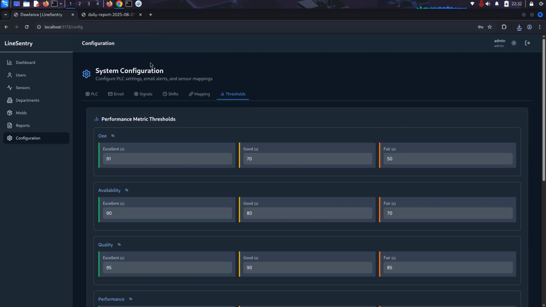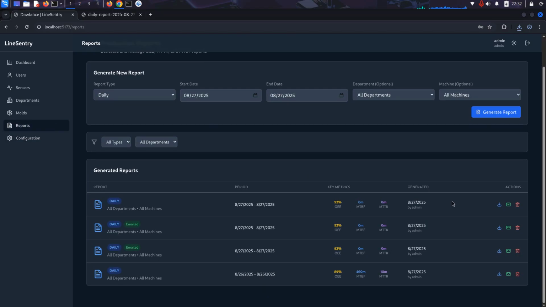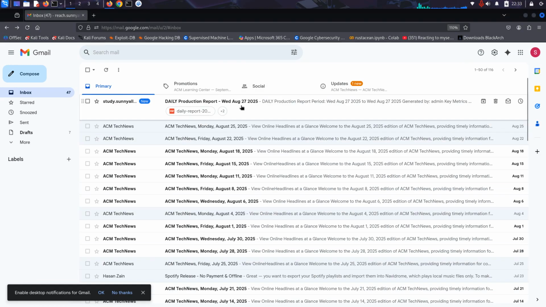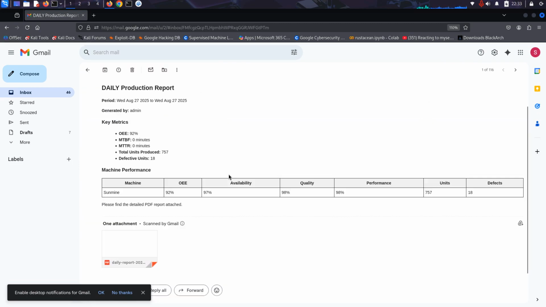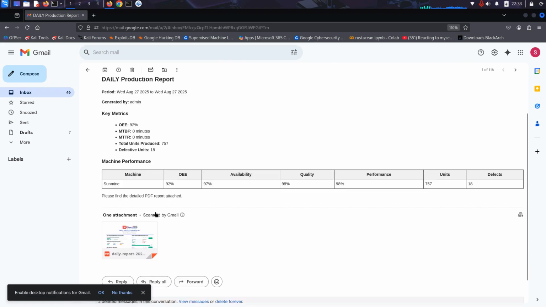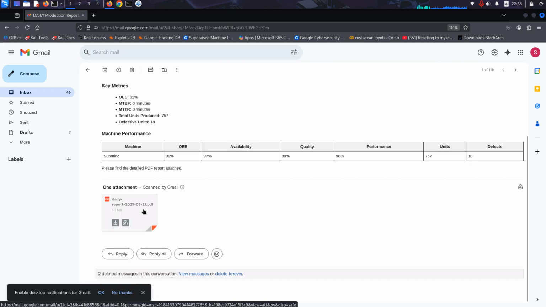All right, and now one more thing about the report would be that we can email it. All right, so I'll just click on this mailbox icon and I'll wait for a few seconds. And it's done. Well, I'll just switch my browser, and there you go. We just got this report at 10:33. Let's see what it looks like. Well, we have the period over here, we have who generated it, we have key metrics, we have the table, and below it we have the report itself enclosed.